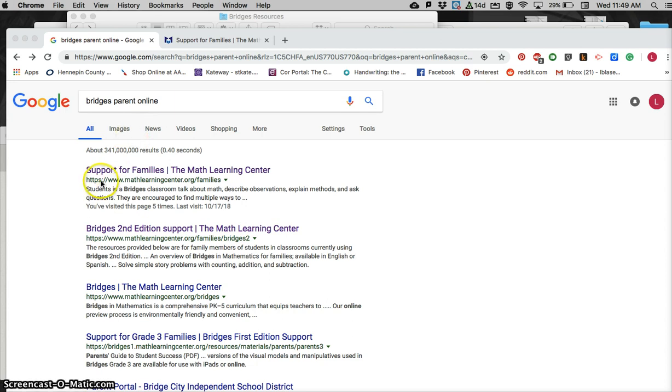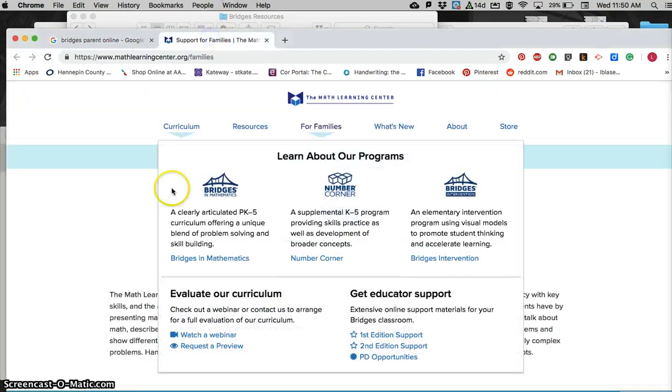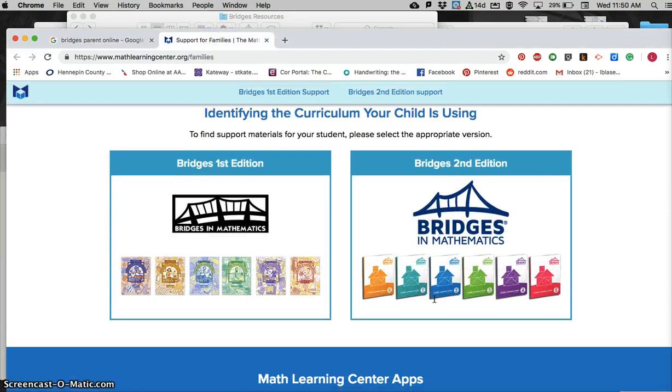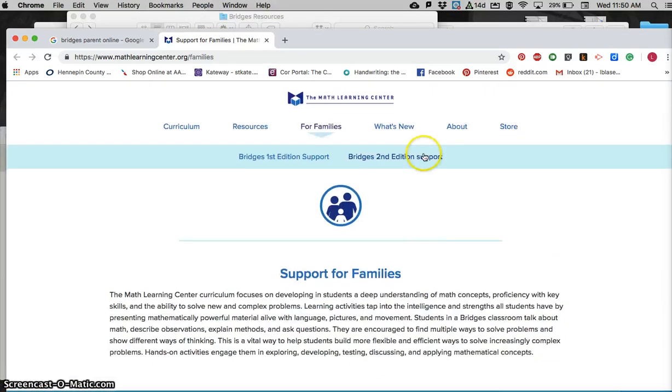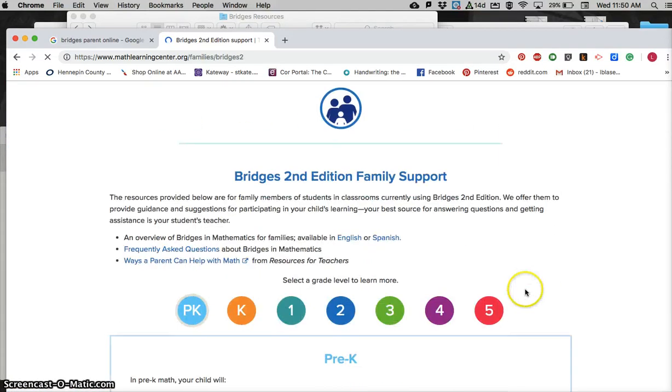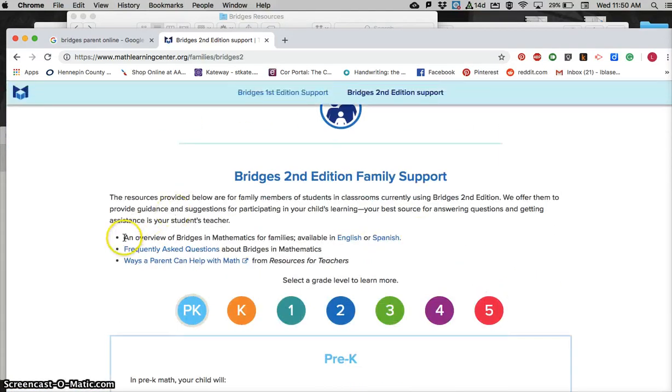And so the first hit's going to be mathlearningcenter.org/families. That's going to be the website that we want to go to. When you click on it, it's going to have this generic page right here. We want to make sure that we're doing Bridges second edition because that is what we use here at our school. Right up at the top, you'll find an overview of Bridges in Mathematics for Families.